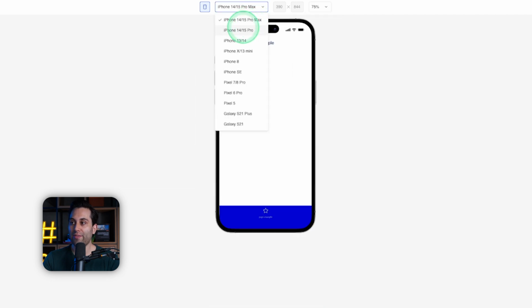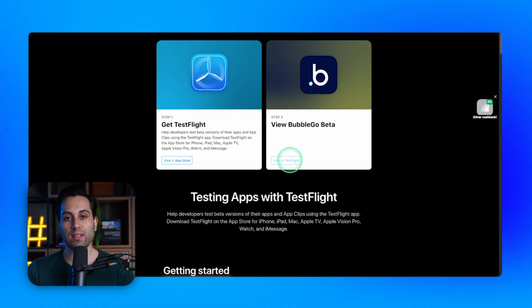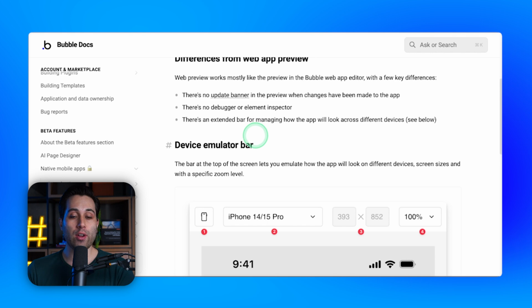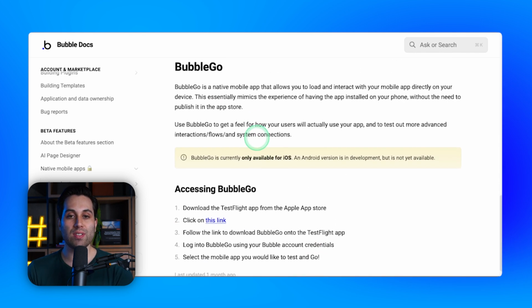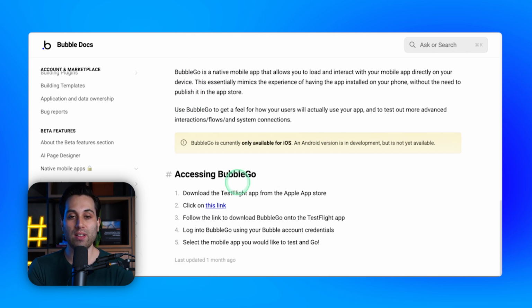So we have a decent previewer here that we can quickly use to visualize our pages, but I also recommend you go to the documentation, to the official documentation, and install bubbleio with the test flight for iOS. Right now, they only have this option for you to install on iOS devices, but they don't have an option for Android devices as I'm recording this video, but it will be available in the future, okay?